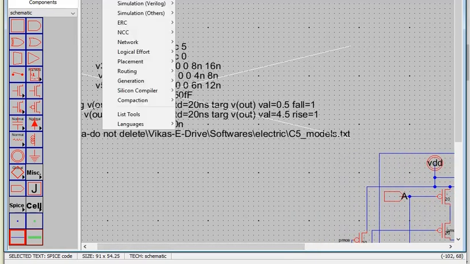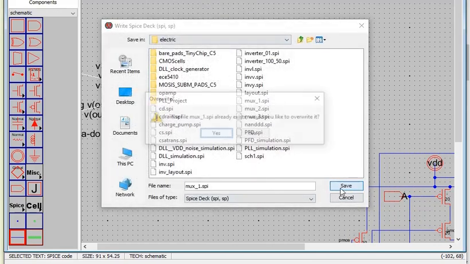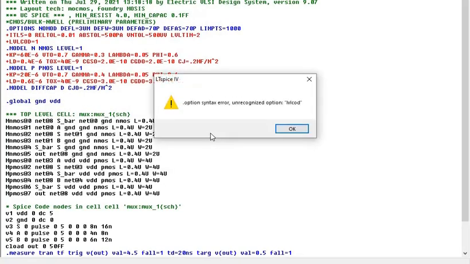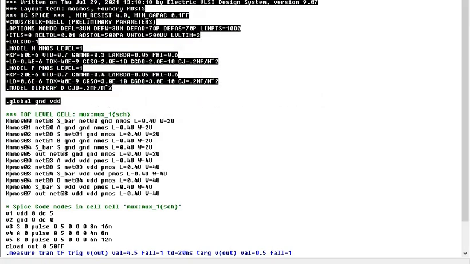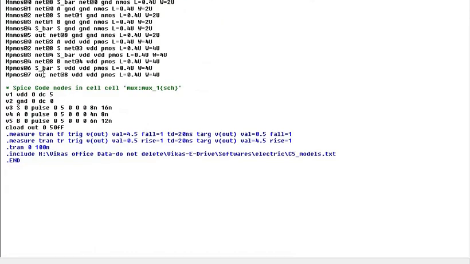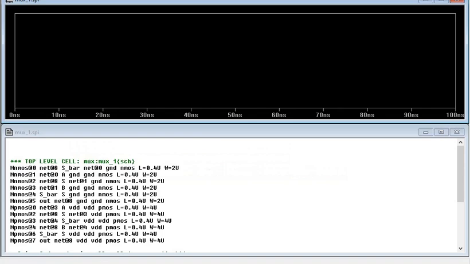So let me try to run this. Simulation, run SPICE. If it is asking to save it, save it. Now once you run it, if this particular SPICE code comes out with a dot option error, you can just remove all these things which are shown in the colored font, and my main SPICE code is the one which you can see over here. Fine. So let me save it and let me run it. So I got the output.